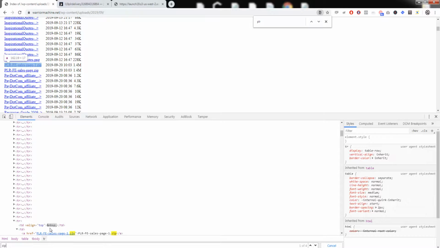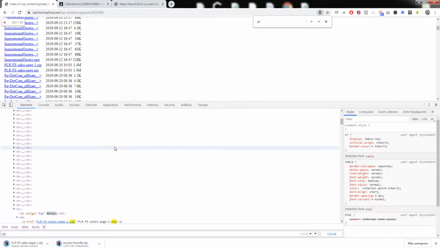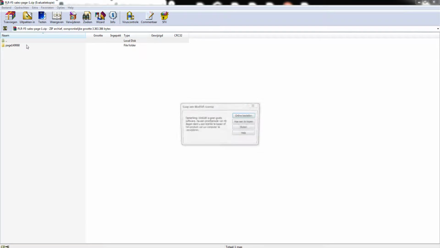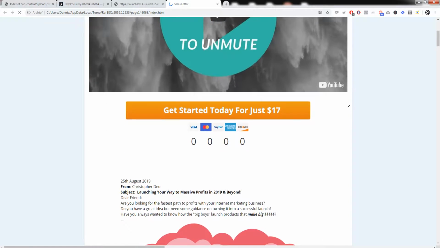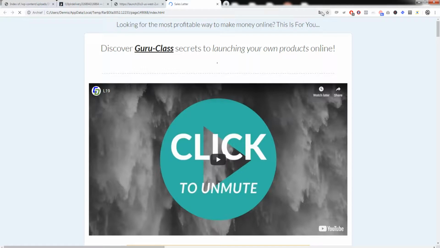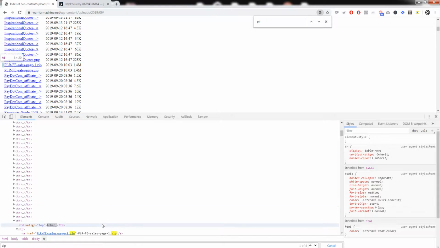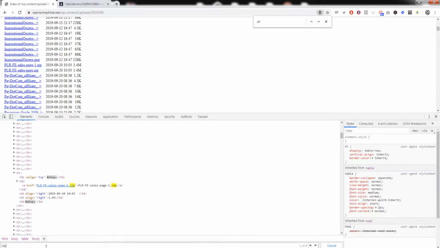Zip. Here we go. Here we got some zip files. So we got 4. So we got PLR, front end sales page. And we got a free front page that we can use. Again, I don't want it. I'm a web developer myself, so I can create these whenever I want. But there's more. So there's this one, sales page 1, sales page 0, front end sales page.